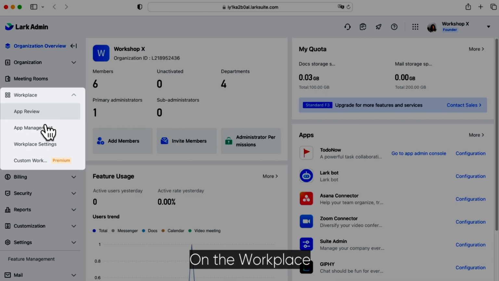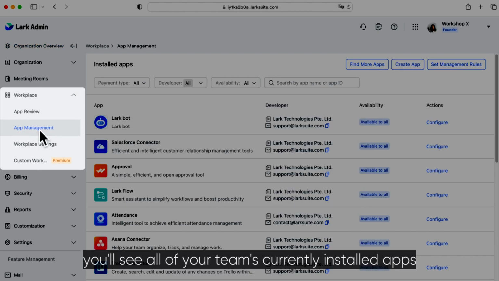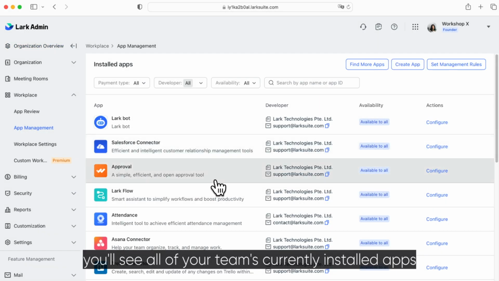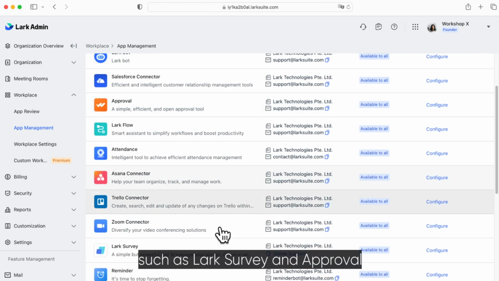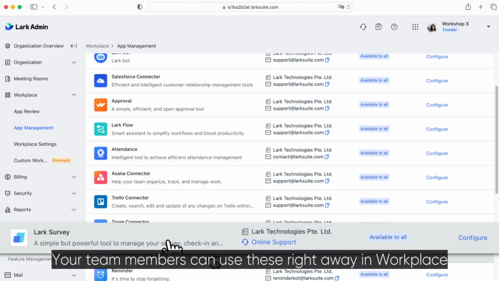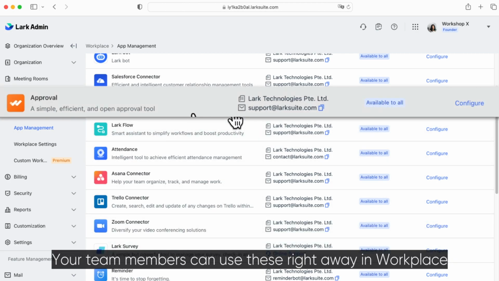On the Workplace App Management page, you'll see all of your team's currently installed apps. We've already installed several apps for you, such as Lark Survey and Approval. Your team members can use these right away in Workplace.